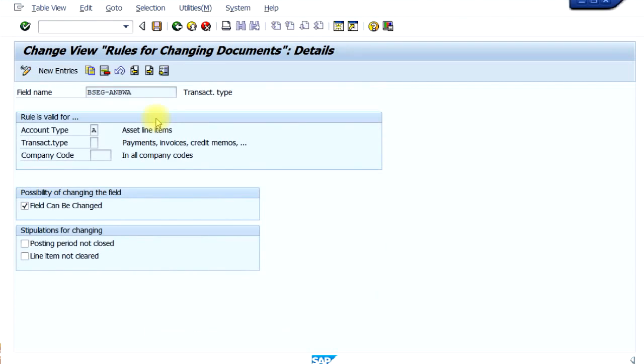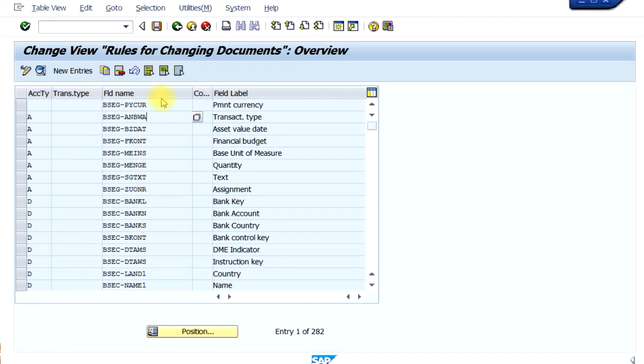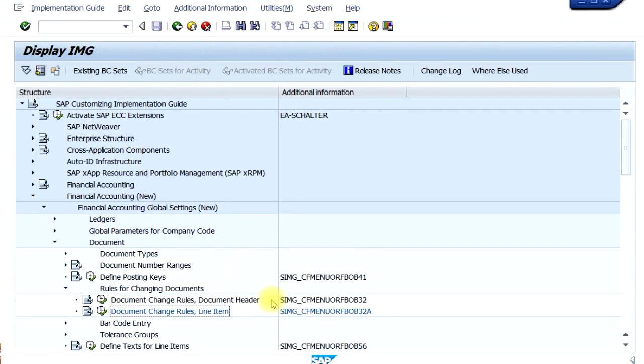Now this is for assets. You can say this rule: you can change the transaction type of an asset, for asset line items, all transaction types, for company codes, all company codes. So this is specifically a field in the asset line items, saying that you can only change this field for all asset accounts. Like this, there are many different settings predefined by SAP based on standard best business practices. Once again, please do not change any of these settings, as this will affect all the other company codes in the client.